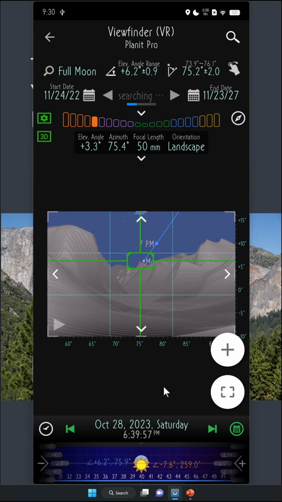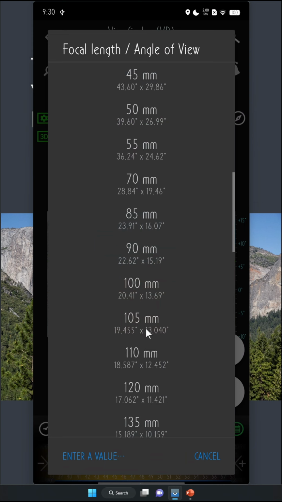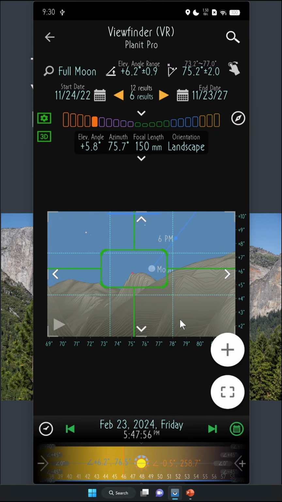Okay, well if next year won't work, how about the next 5 years? Oh good, now it says 6 results. Let's take a look. The first one we already saw, but the second one looks good. Let's zoom in using a longer lens, maybe 150 millimeters. The moon is here just next to Half Dome. The sun's elevation angle is only negative 0.5 degrees, which is perfect. As long as the sun is above negative 0.83 degrees, we'll see Half Dome in a nice red color. So that's February 23rd, 2024.